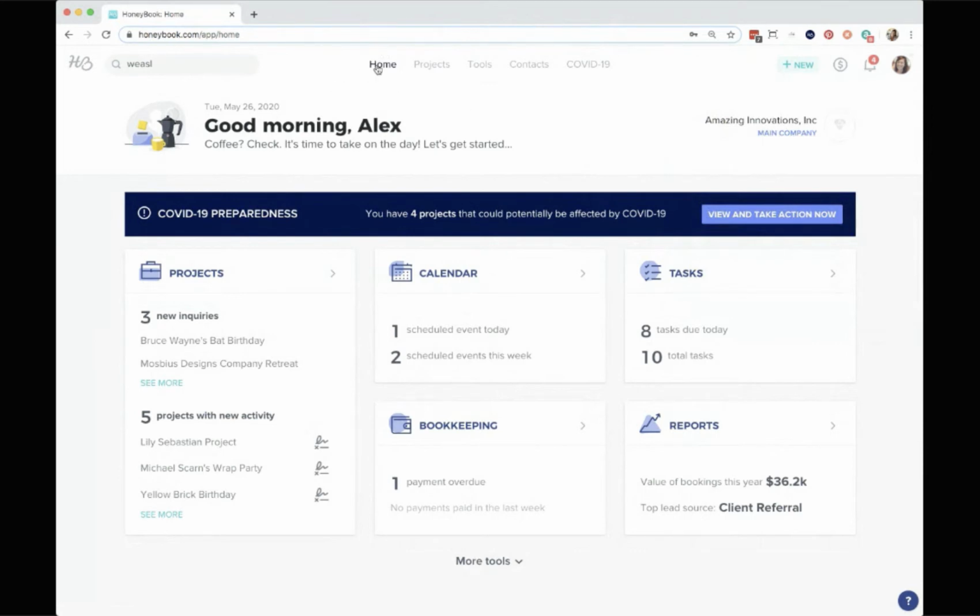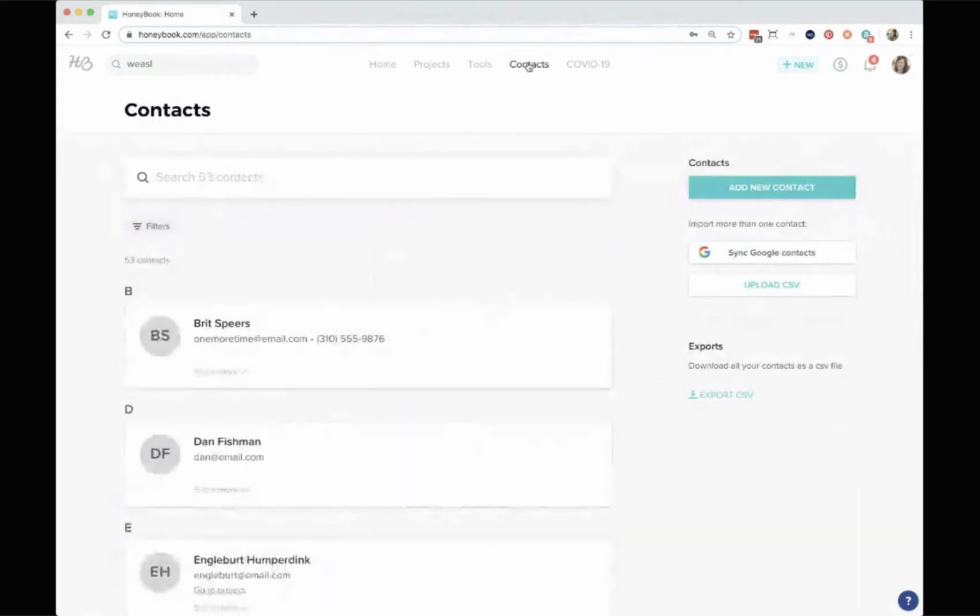So the home button brings you back to what you're looking at right now. Your projects tab brings you to your full list of projects in the context of your project pipeline. That is what we're going to look at right after this. Your contacts tab, as you might imagine, is where your contacts can be added and stored. I can add folks individually with my add new contact button.